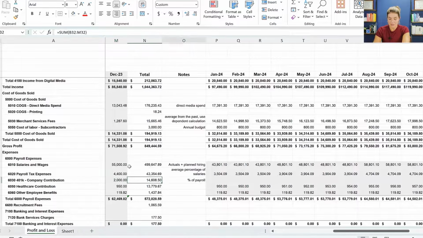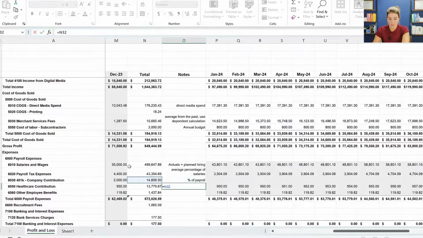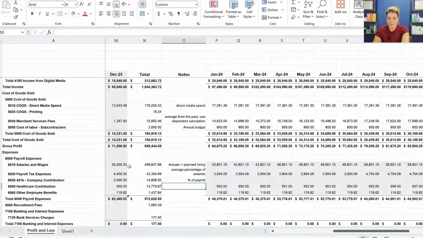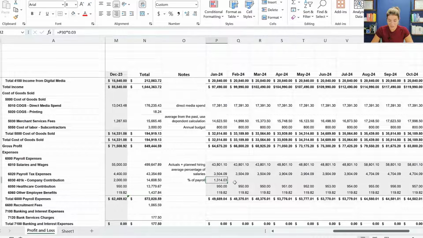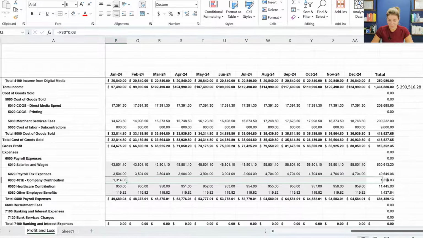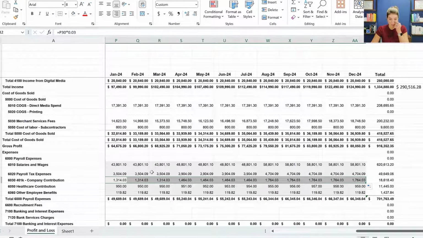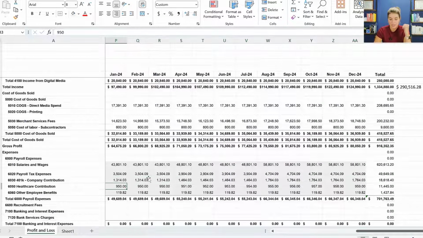All right, let's see, about 3%, which makes sense based on the company match that we have. So we're going to make that also a dynamic number so that if we change our payroll number, it will also change payroll taxes and it will change company contribution.